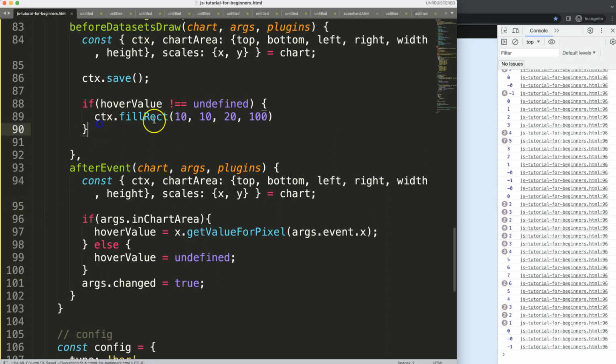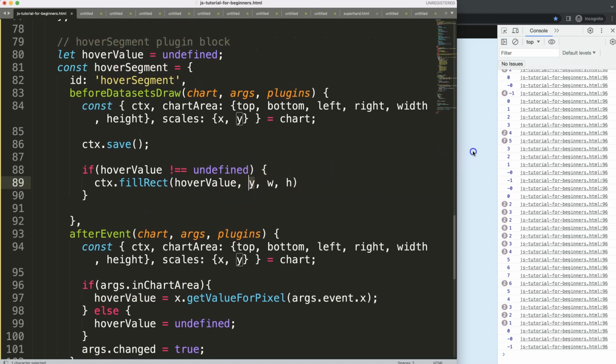So now we can just start working on building the shape here, because remember we have here the X, here the Y, and then we have the width and the height. So now we have this information here as hover value. So now I can put this hover value in here as my starting point. For the Y, I want to start at the very top here, and this top is the chart area top. So I'm going to grab this, put it in the Y.